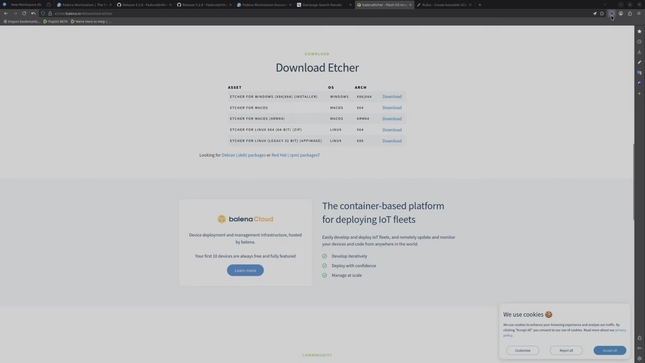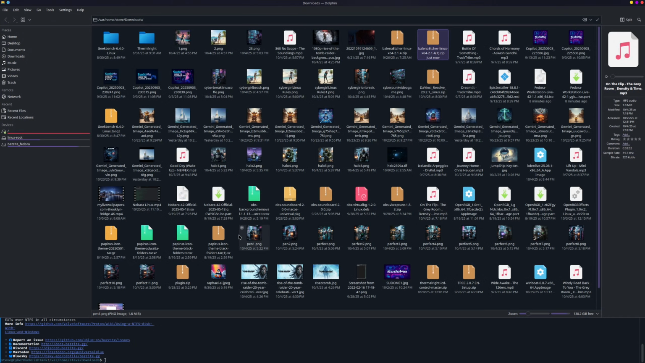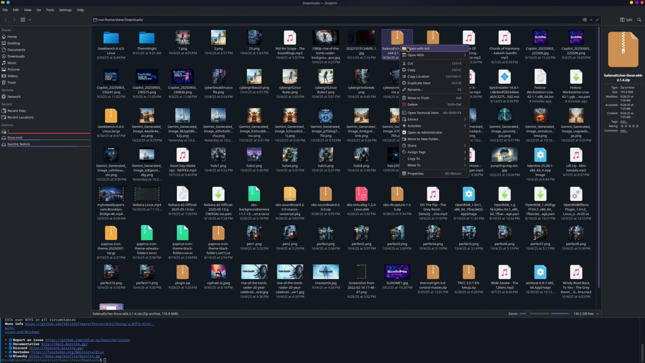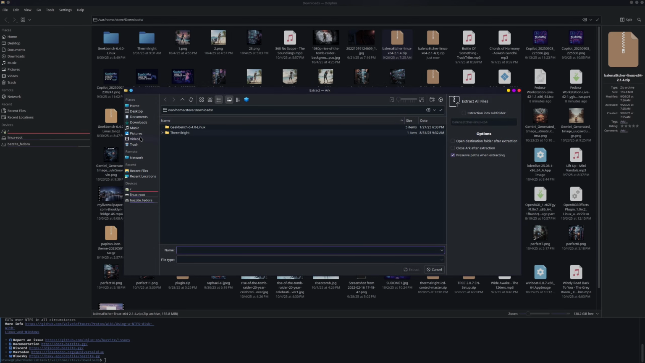Okay, Etcher's done downloading. Open that bad boy up. Where is it? Already got a copy. Anyways, you want to extract it. And I'm not sure if I can get this to here. Okay, we want to extract. It wants to know where we want to extract it to. And I don't have much in my documents folder, so we'll extract it over there.